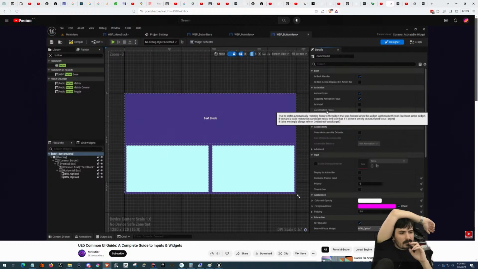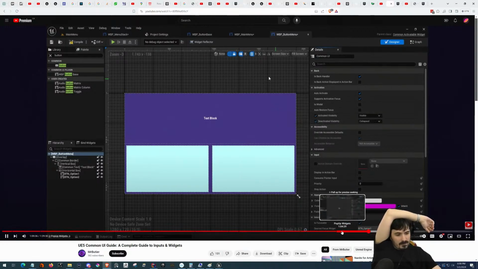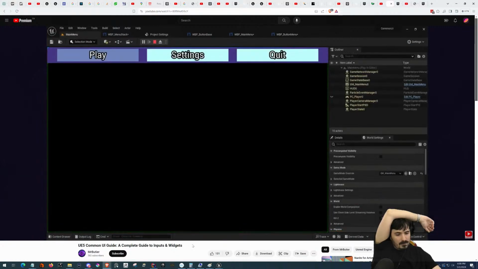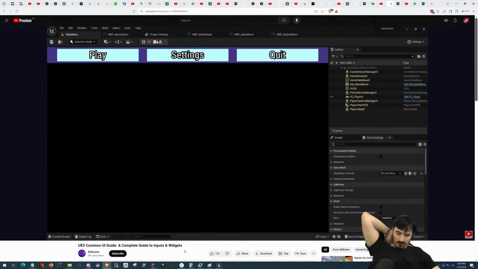And then auto restore focus is something also useful. It just automatically will restore focus to the last widget when you close out this widget. So if we did auto focus, we hit play, hit circle, and we go back and play. So we're just going back and forth, and you'll notice we still have focus, which is really helpful for controllers.